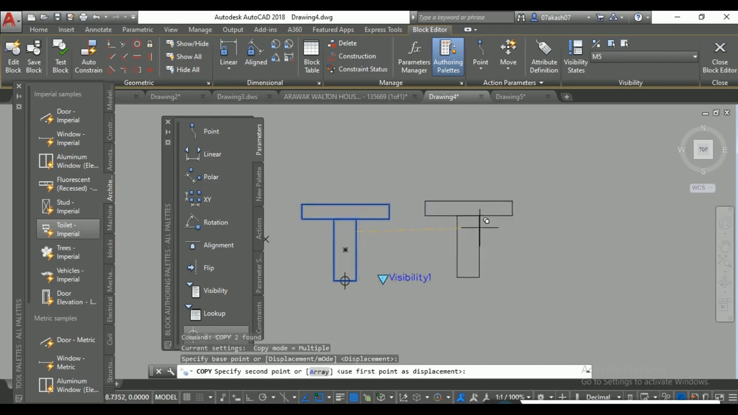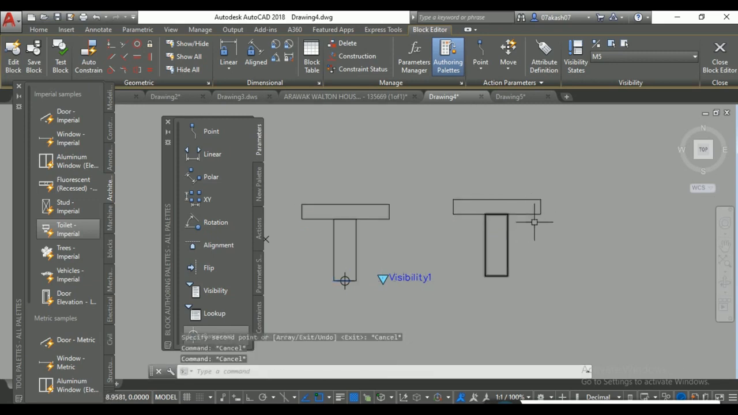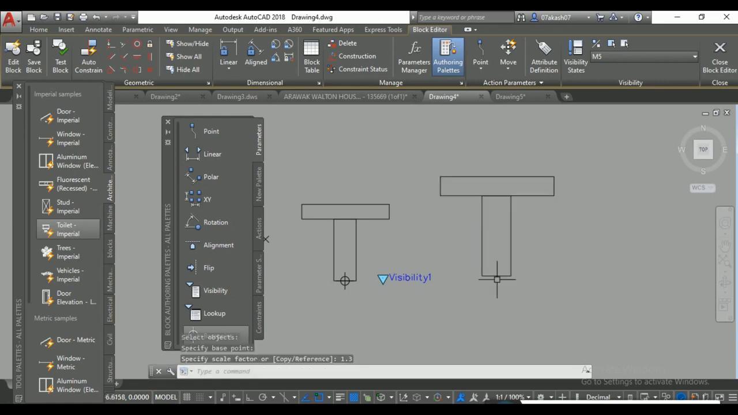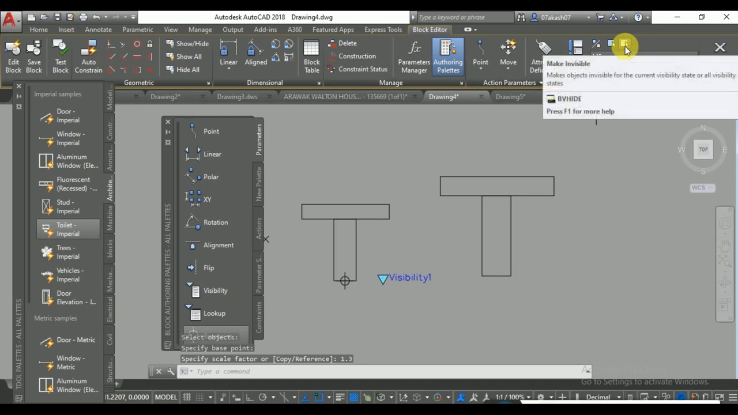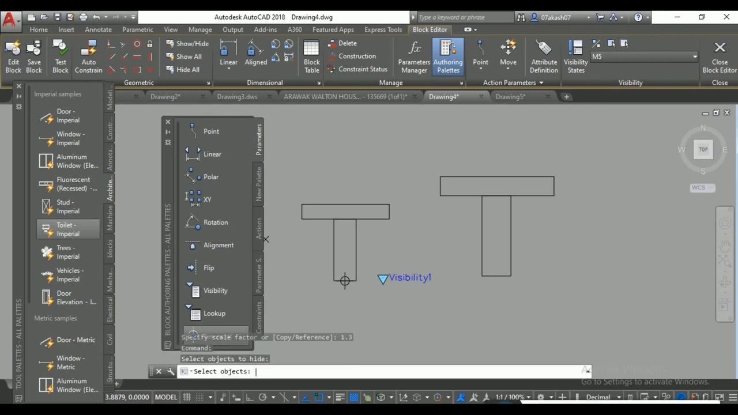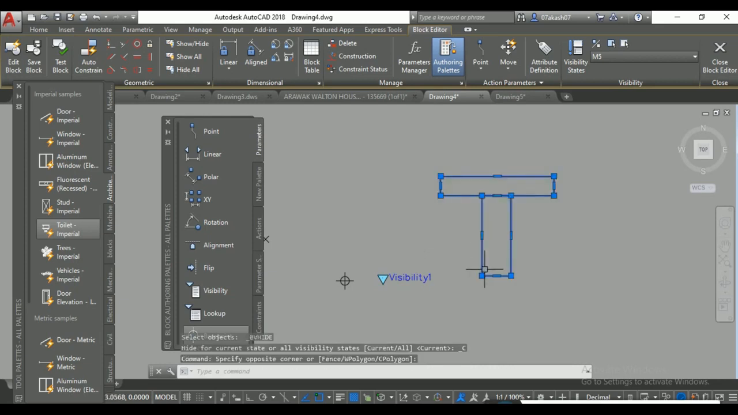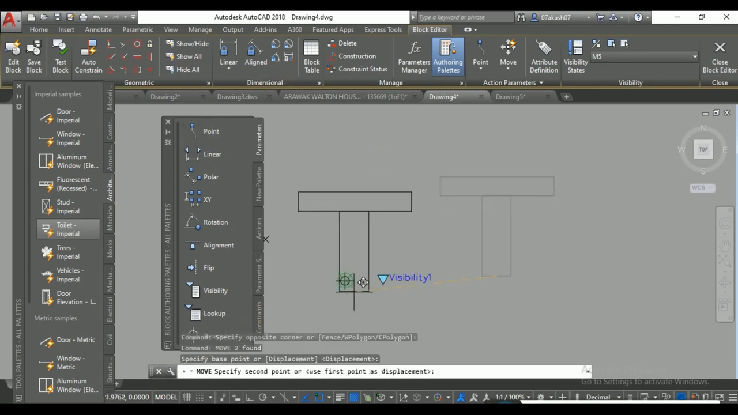Okay, then obviously the size of M5 is bigger than M4, so scale it just 1.3 times. Okay, then you can see another option, make invisible. So click this option and select this sketch and enter. The object has become invisible, and replace it with this sketch, move this point to this base point.